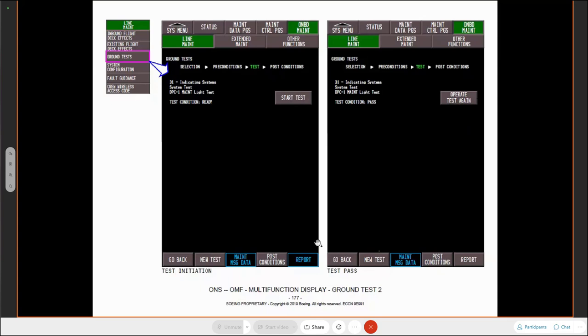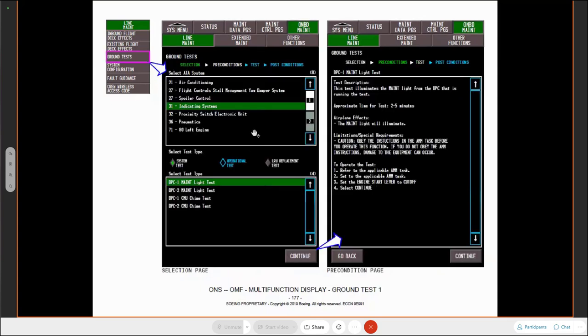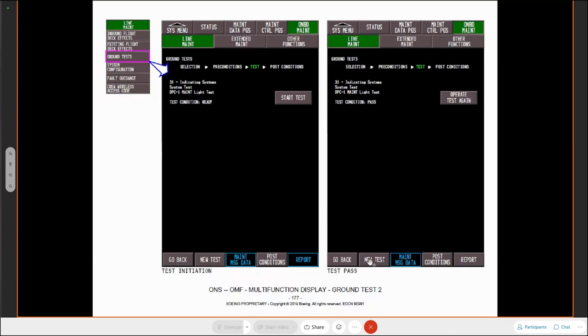Okay, I can go back here to do a new test. That takes me right back to this menu. Go back takes me back to this page, the previous page. Post conditions, again, what I need to do now to put the aircraft back to its normal configuration if I've made any changes to any switches and such like. Or, if I need to prove that the system has passed, I can generate a report to send off with my documents, my file.